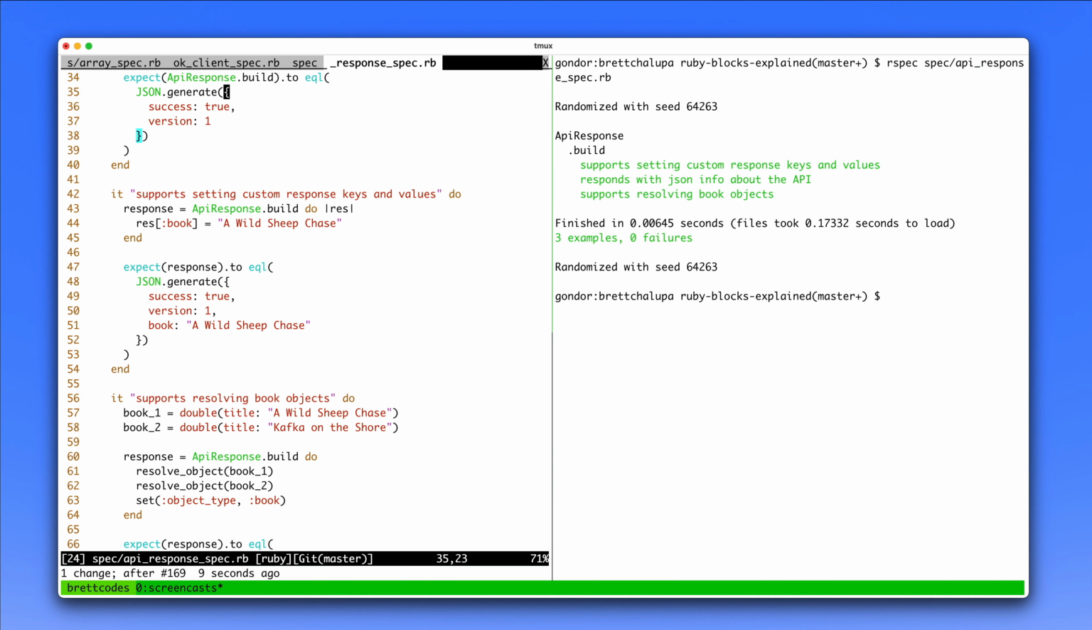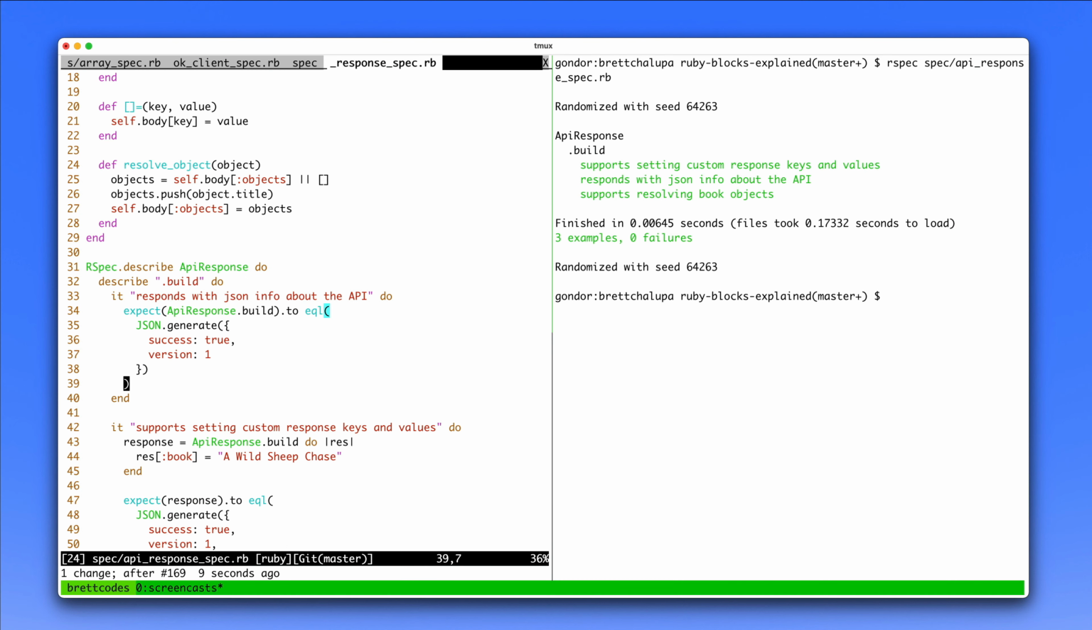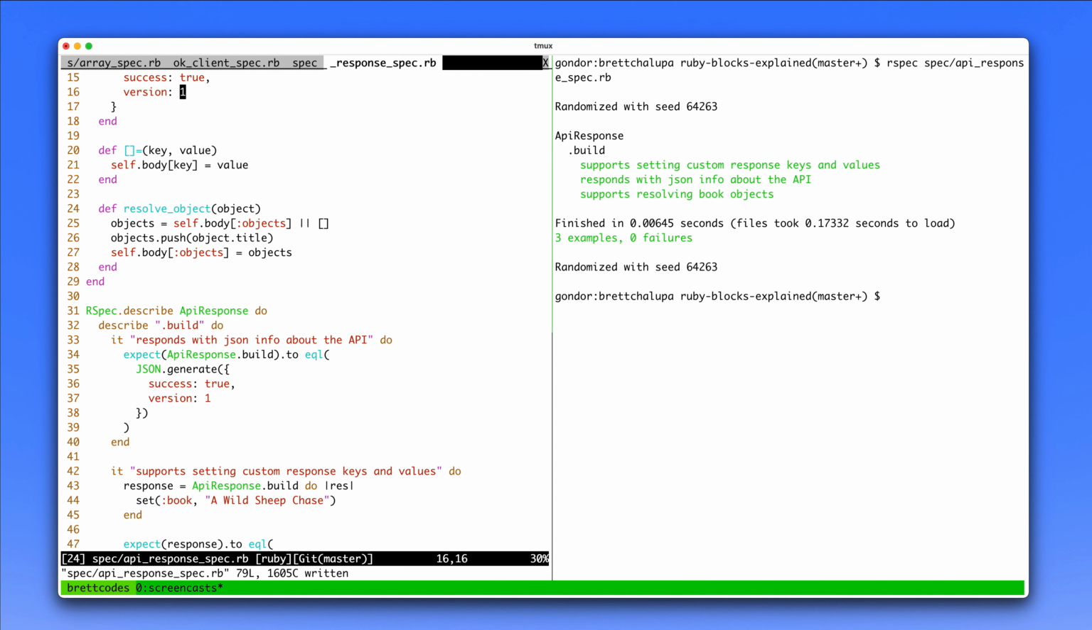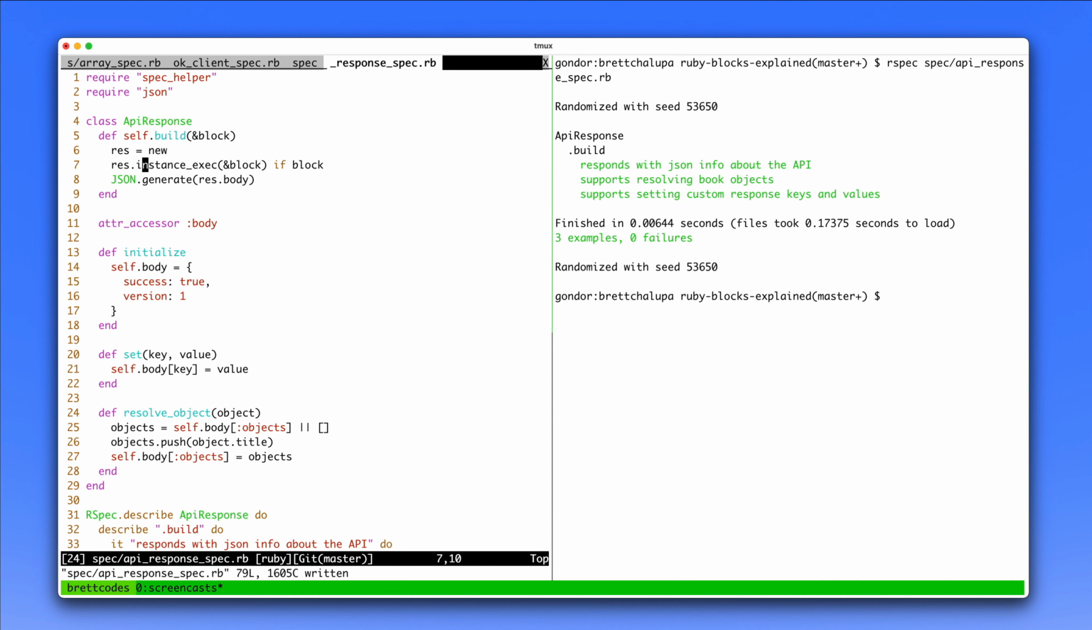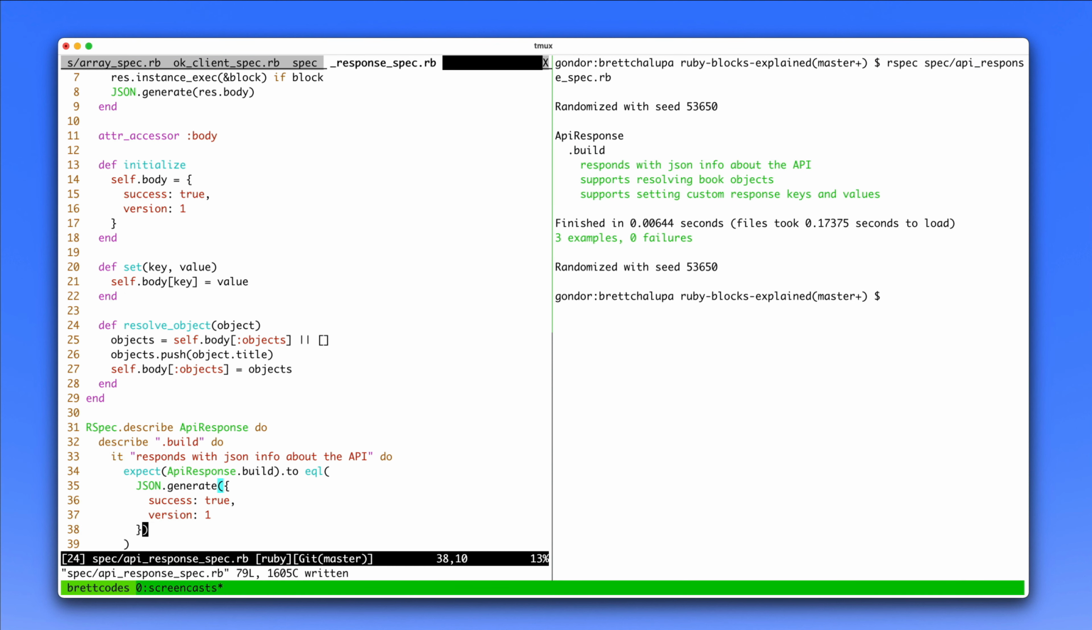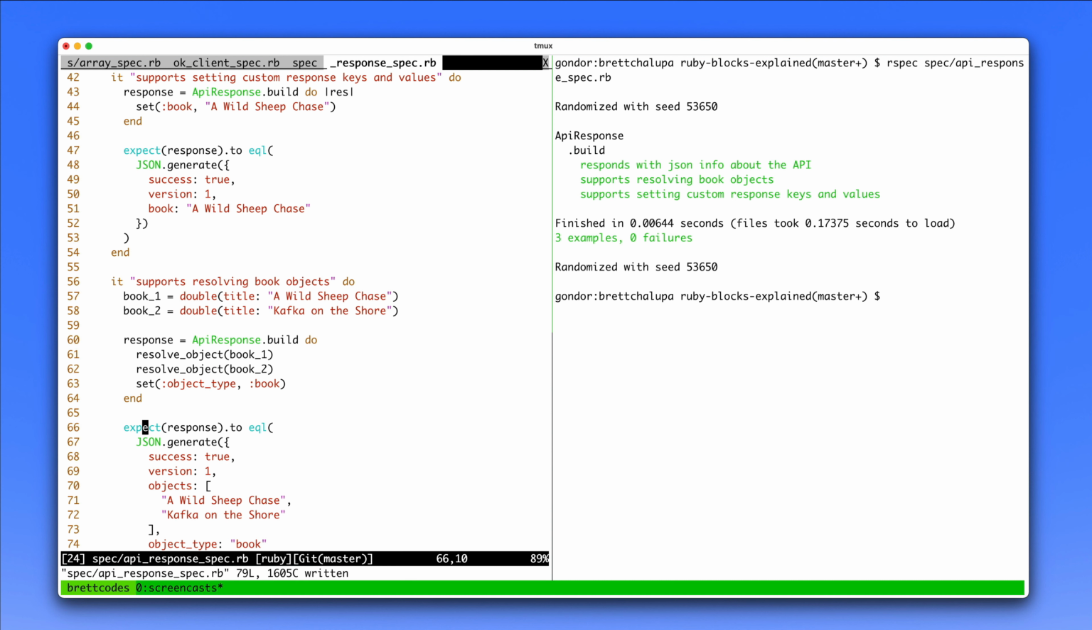I like set. And then up here, instead of res book, we would say set book to that. And then what we would end up doing is this would go away. Or this method would change to be just set, and we run that and it passes. So yeah, I guess that's better. Sorry that I don't have a strong opinion on that.